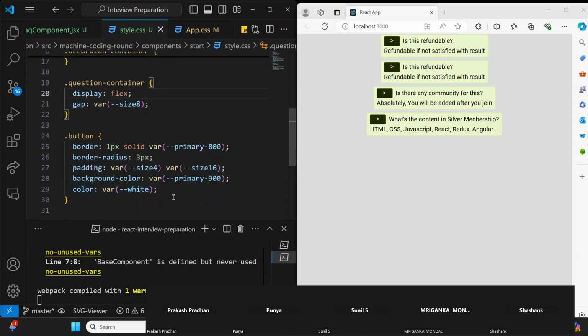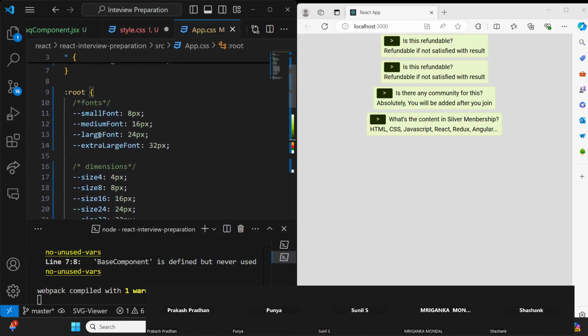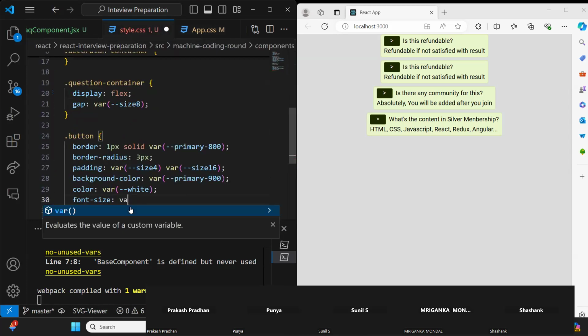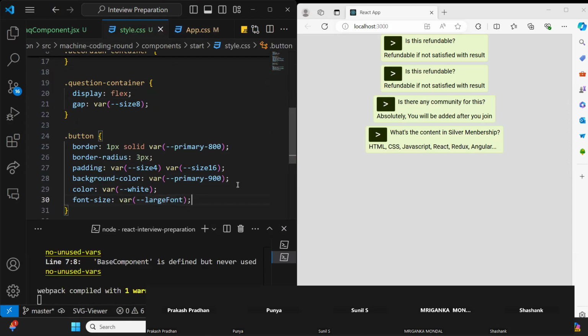Border, padding, margin, background color. Okay, so now I'll use the font size a little better. What size will we use? What are the available sizes in font? Small font, large font, extra large font, small font, medium font. Okay, by default it is medium. Let's use a large font over here. Large font. Yes, okay. It's looking good now.